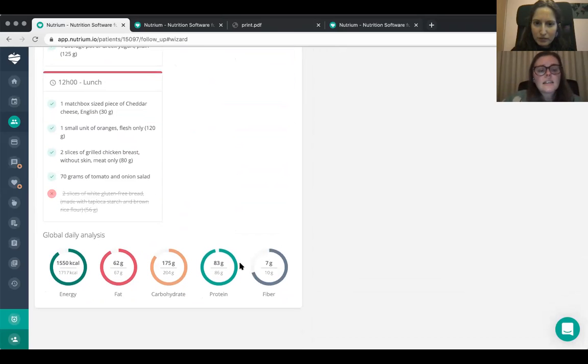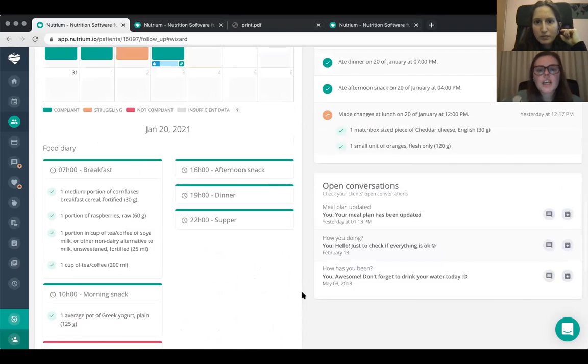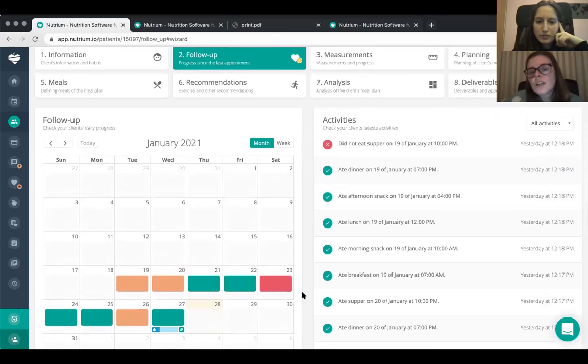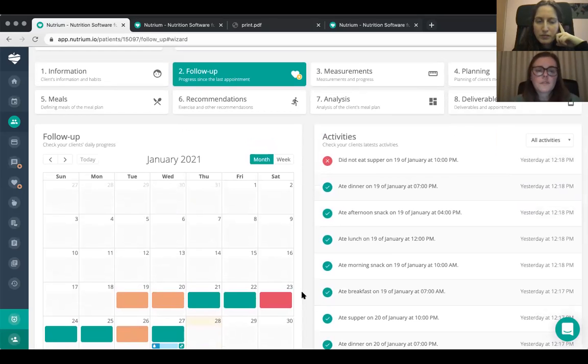And I can see here that they had 62 grams of fat, 175 grams of carbohydrates, protein, fiber, and I have here the macronutrient information of that food diary, and energy as well. And at the moment, it's only possible to have the macronutrient information and energy. And if you want to have, for example, the complete nutrient information in terms of micronutrients as well, what we recommend you to do is type in, yes, this will need to be done manually.